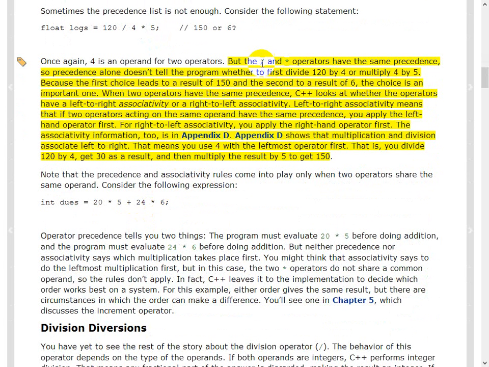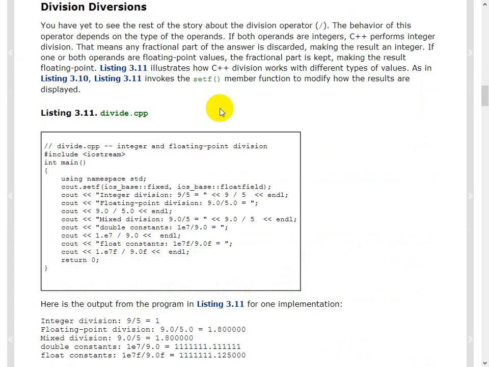Okay, both the division and the multiplication operator have the same precedence, so it doesn't tell what to do. So it will just do left to right associativity. I always try to just put brackets so that it's very obvious what I need to do, so that I don't confuse the reader.